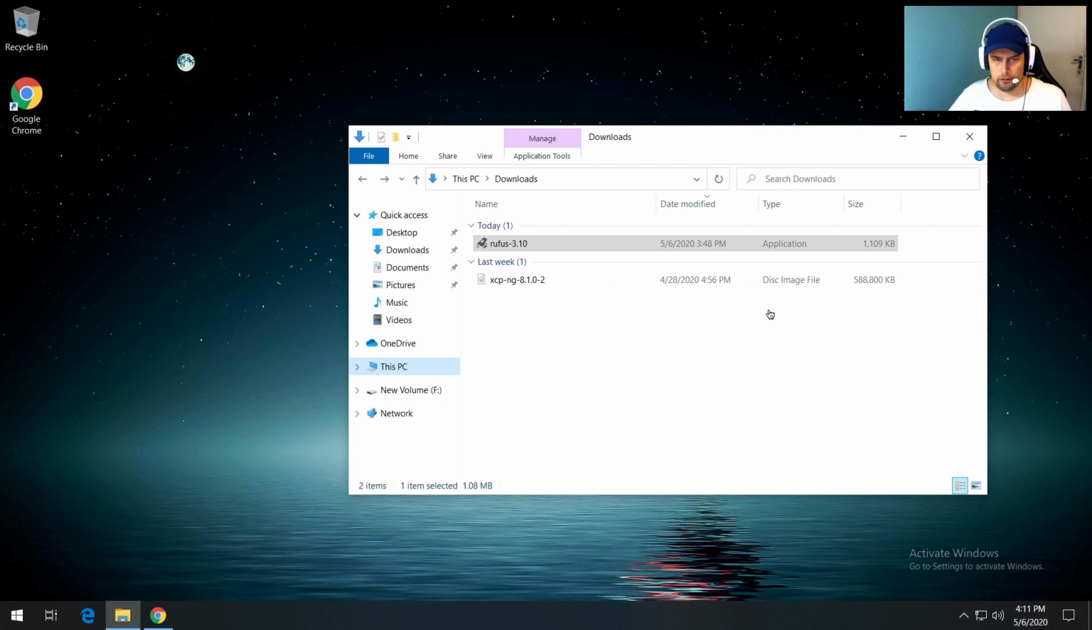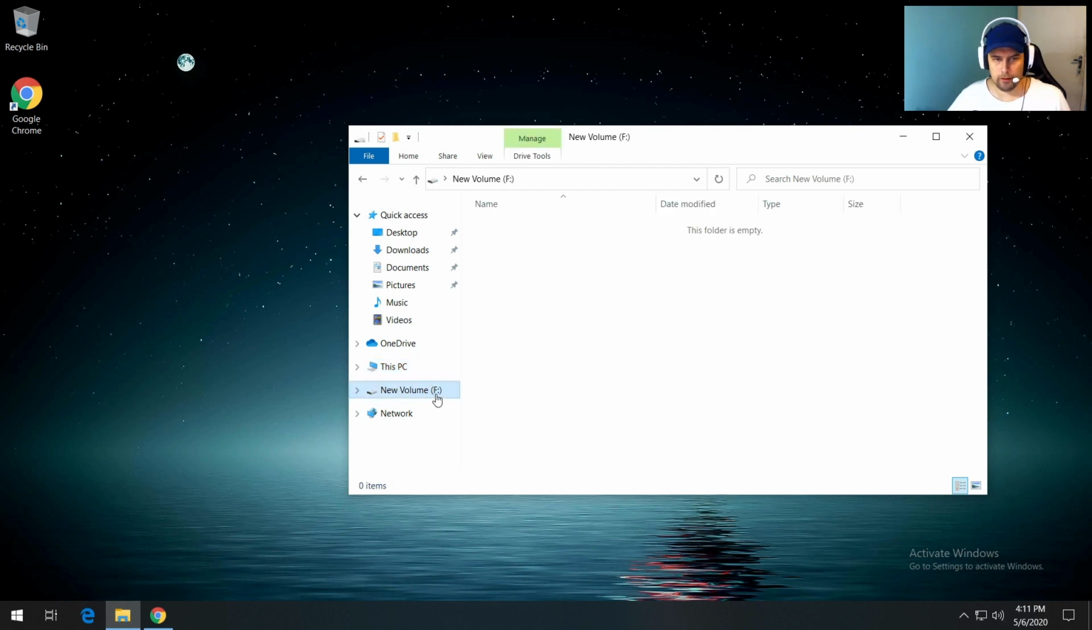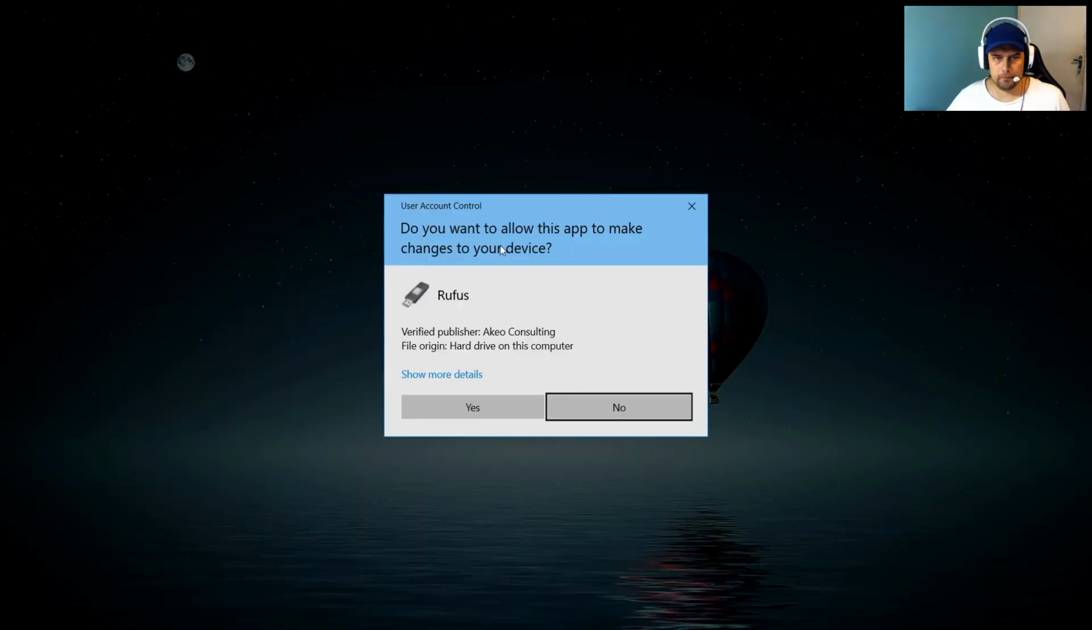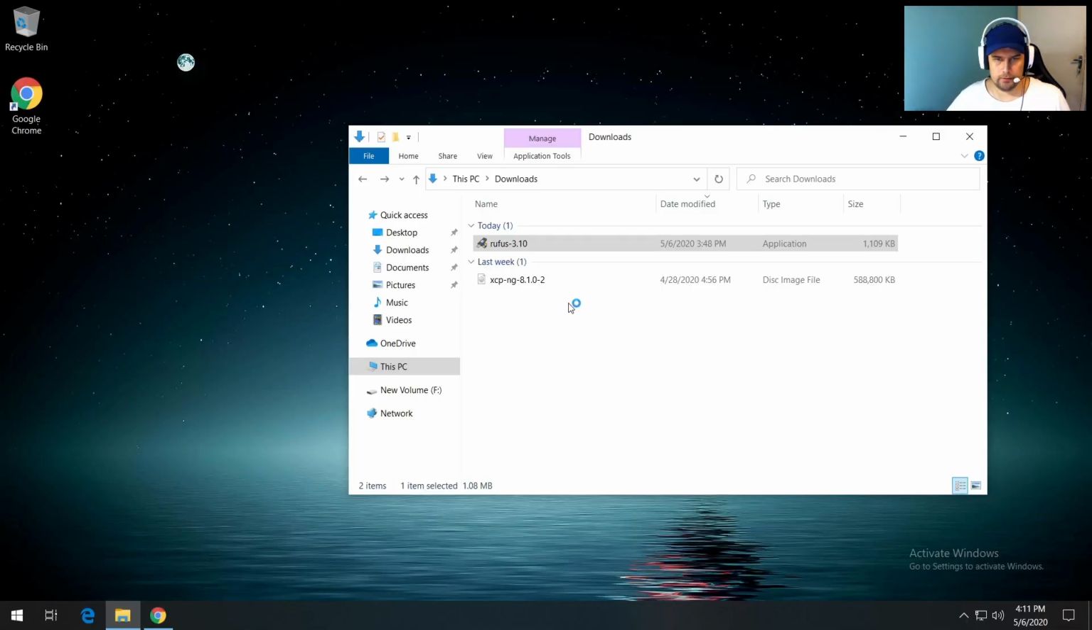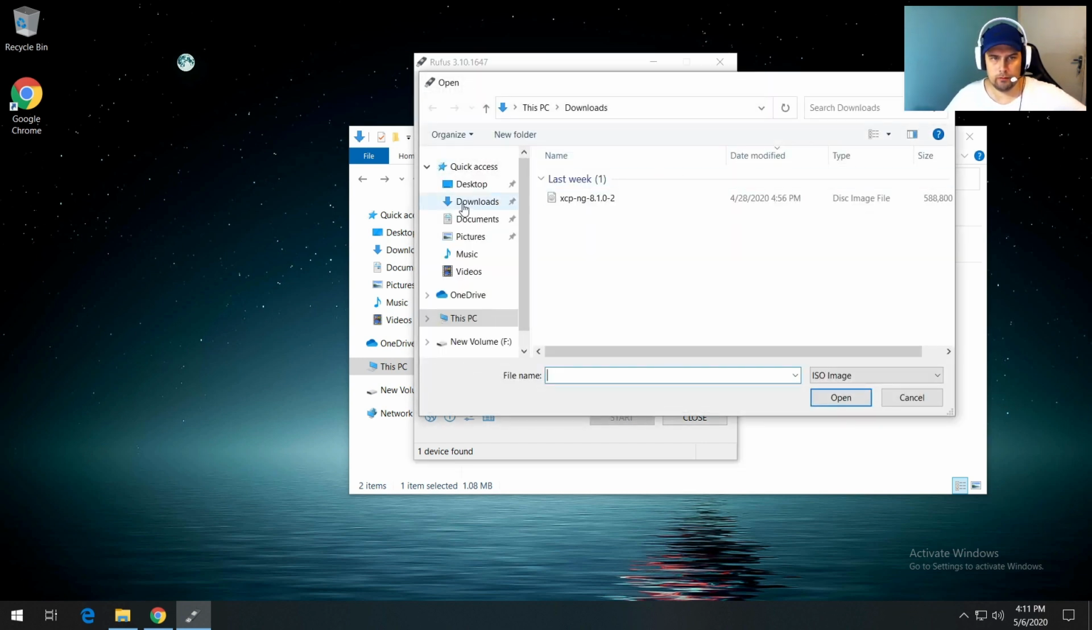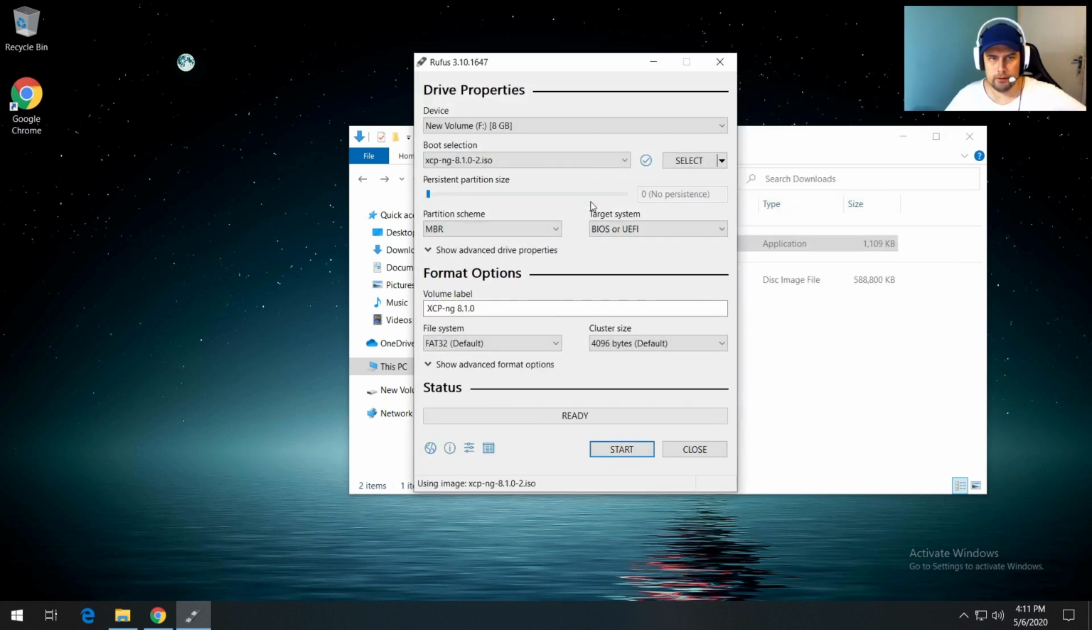Okay, so the next thing we're going to do is plug in our USB drive. As you can see, my drive is labeled as volume F. So we're going to open Rufus. Yes. Wait for it to load. Let's double check that you are selecting your USB drive. The boot selection, we're going to click on select, go to our downloads folders and select the ISO of XCP-NG.